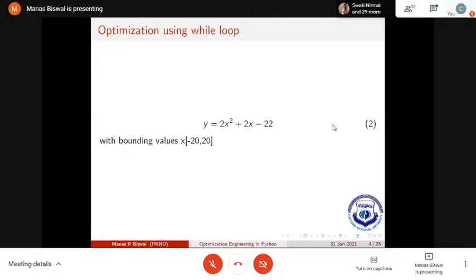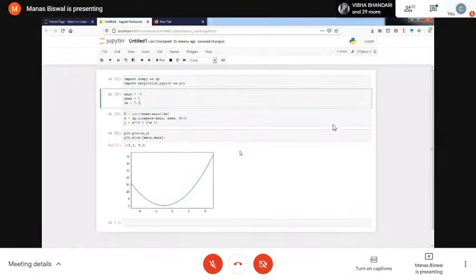So what should I do? I need to find the minimum value. Previously we had not found the minimum value, I just plotted the function. Now we have to find the minimum value. We can start x min as -20, x max as 20, and the increment as 0.1.